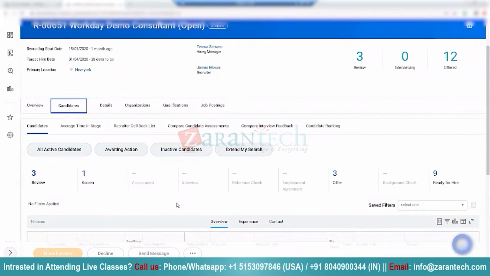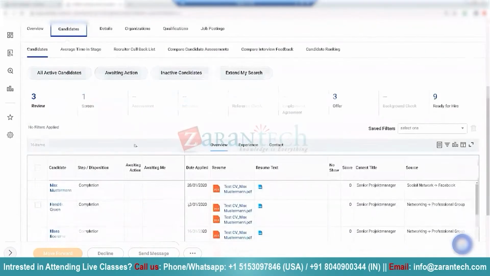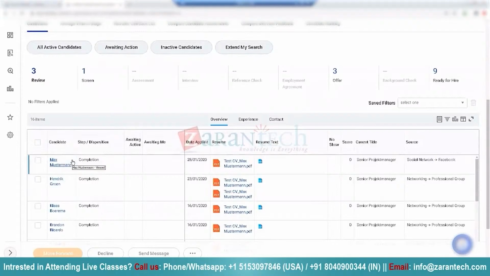So there's a lot of stuff over here, so I'm just going to go slowly so we could see how things look on the functionality side. And then when you scroll down, you could actually see some more detail about the candidates, what step they're in. There's their resume and their current title and the source.